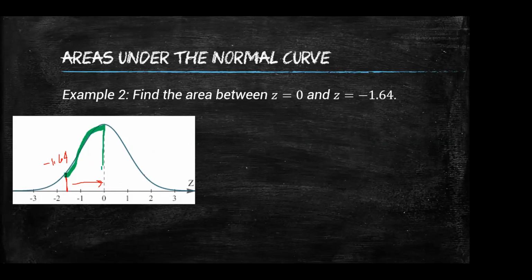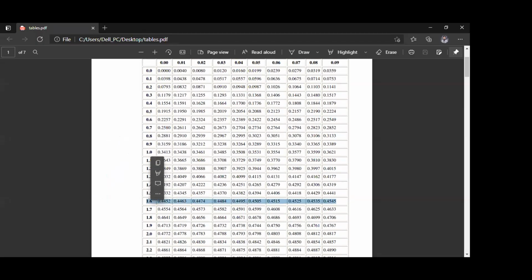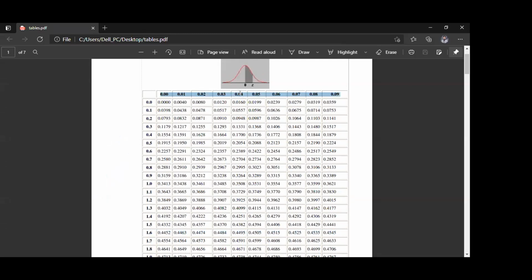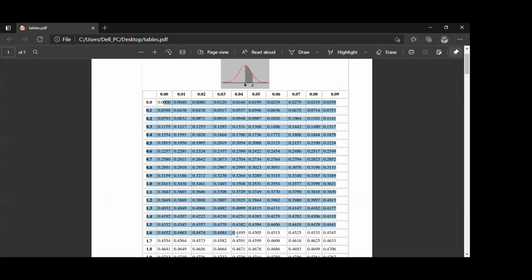Ang hinahanap natin dito is yung area between negative 1.64 and 0. So ito yon. Kulayin natin para clear. Ngayon class, hanapin natin yung value ng 1.64. Punta tayo sa table. Hanapin natin yung 1.6, ito yon, and yung 0.04, ito yon. So ano yung intersection nila? 1.6 and 0.04. So the answer is 0.4495.